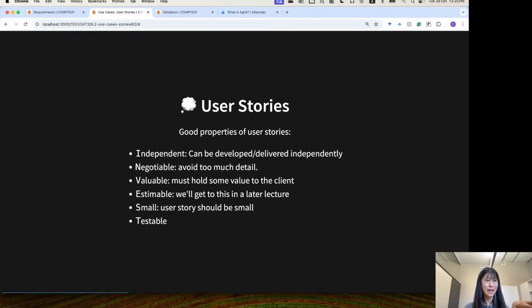And the ones in the chat, actually, they are all pretty good ones. For example, a student said, as a student, I want to see a list of accomplishments so that I am motivated to keep going. So it's independent, right? So it doesn't depend on anything. It's also negotiable. So it doesn't matter how you list the accomplishments, right? Just, I want to see a list of accomplishments.